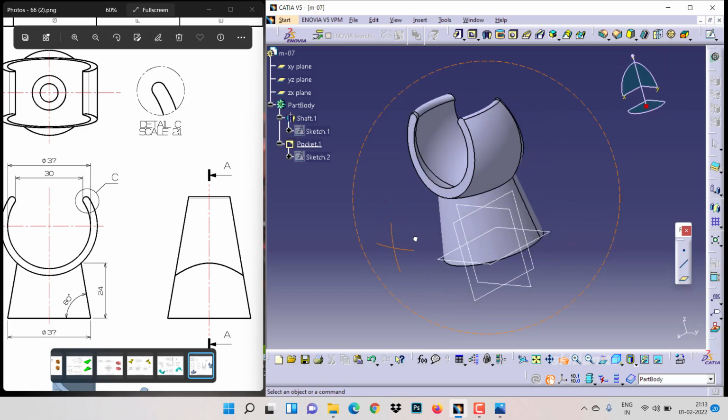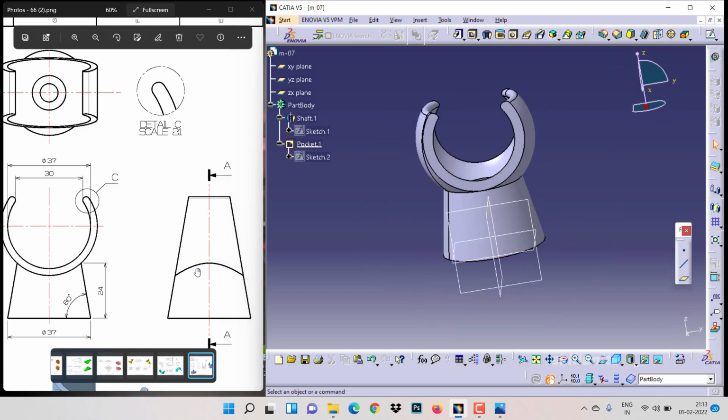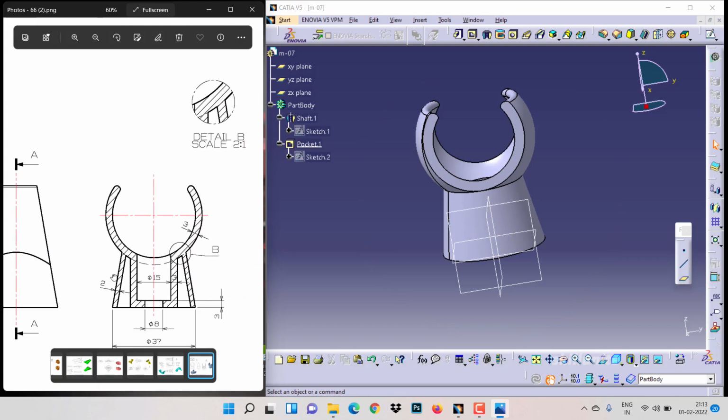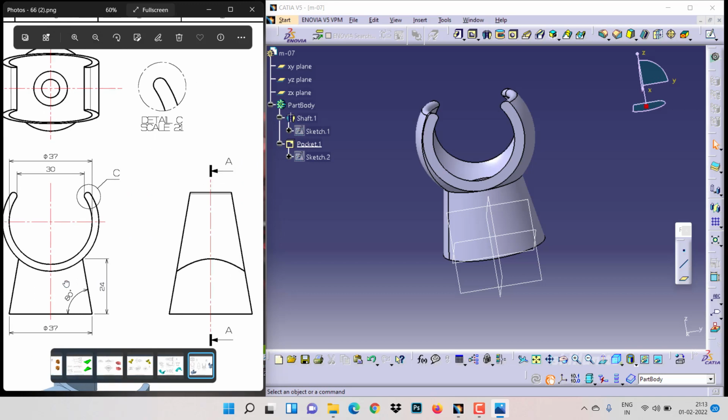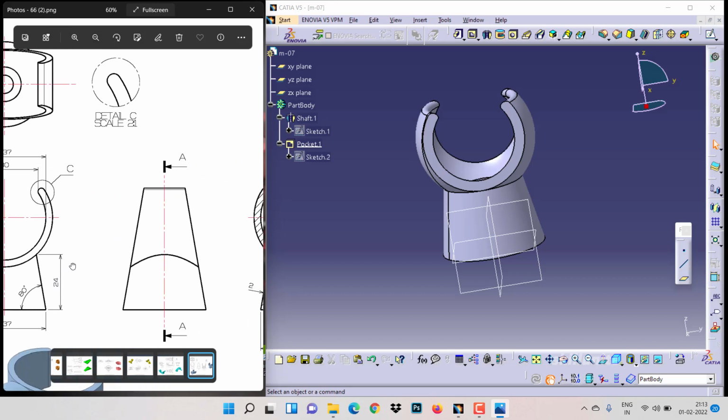So exactly what we wanted is created over here. It's very simple: just one revolve, that is the shaft option, and we need to make a pocket. I'll attach the drawing, the PDF and the model in the description.